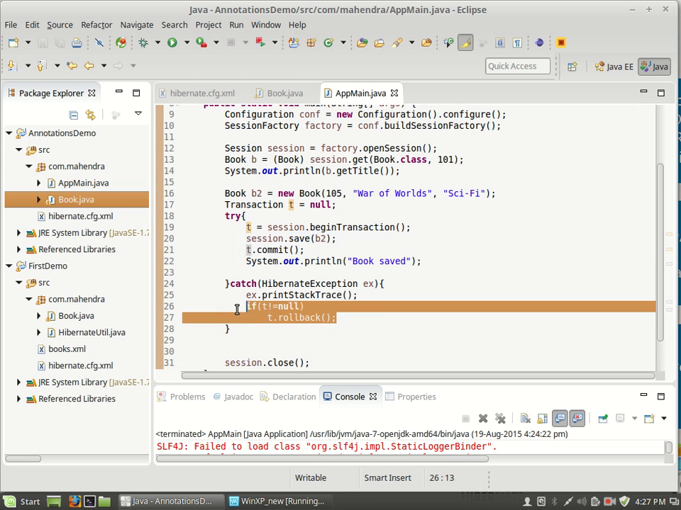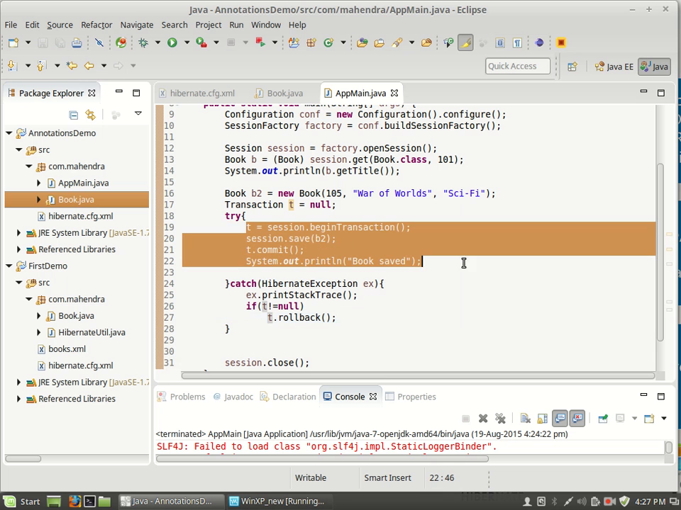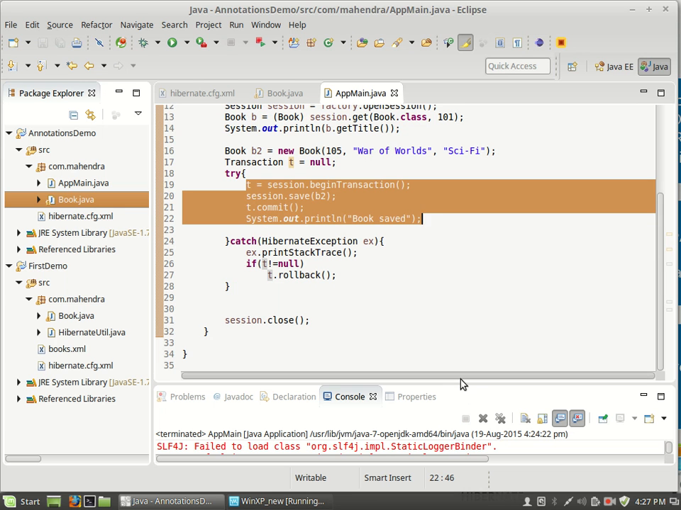And in all cases, what should we do? If it throws an exception, we should roll back our transaction. What will the rollback statement do? It will undo all the changes that we have made in this try block. Inside this try block, whatever changes you have made to the database using insert, update or delete, you can undo by using the rollback method. And commit means save all. Yes, this is how it works.